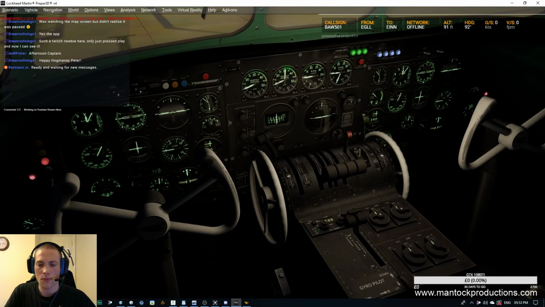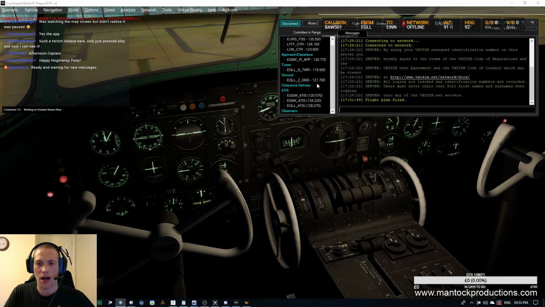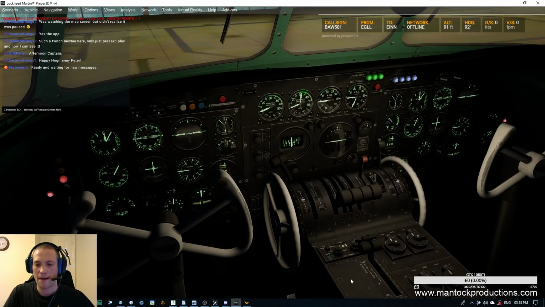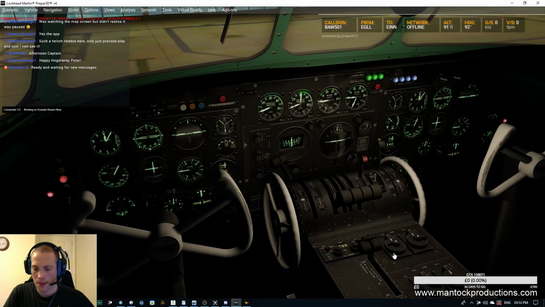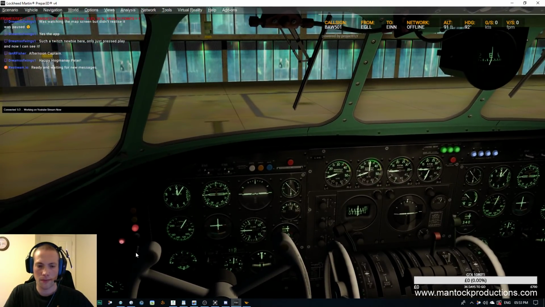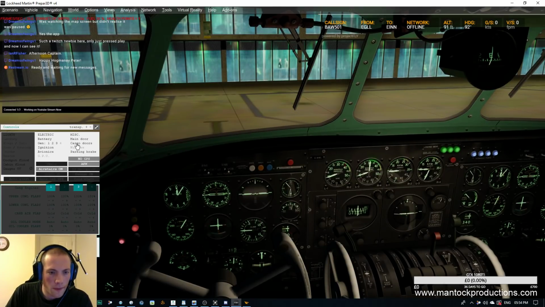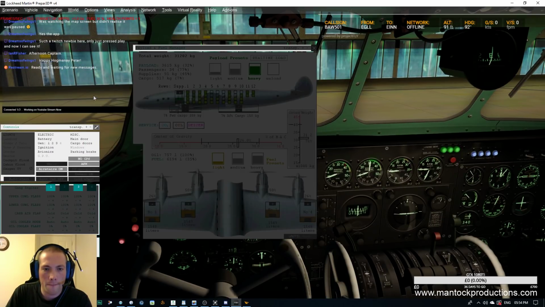Well, I can see ground and tower online, so I'm going to go to ground first. So that's 121.7. Like so. Okay, cargo door is shut.